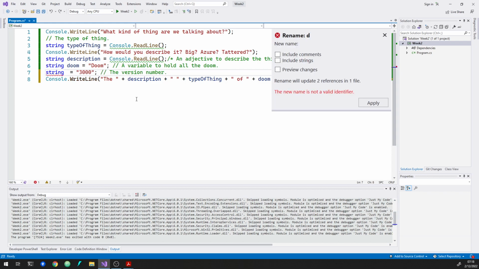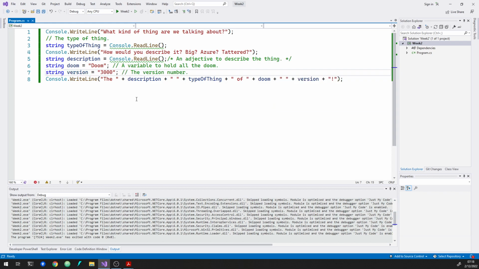Oh, I can't rename that 3000. Let's call it version. So now all of these variables are a lot more meaningful besides A, B, C, D, which are, like I said, not great variable names. In terms of what else could you do to make this code more understandable, for me, this line right here is the most complicated of them all.